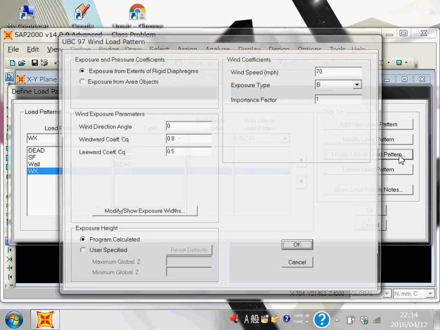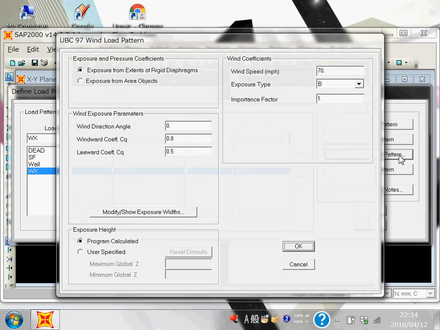When you click UBC 97, you have to see modify lateral load pattern. What is this lateral load? On the wall. Exposure. Wind exposure parameters: wind speed, exposure type, importance factor. What are these things? These are factors which you are not familiar with, and all of these factors are according to UBC 97.